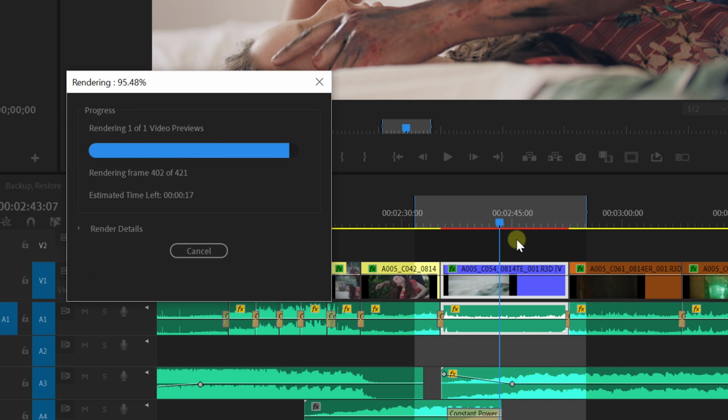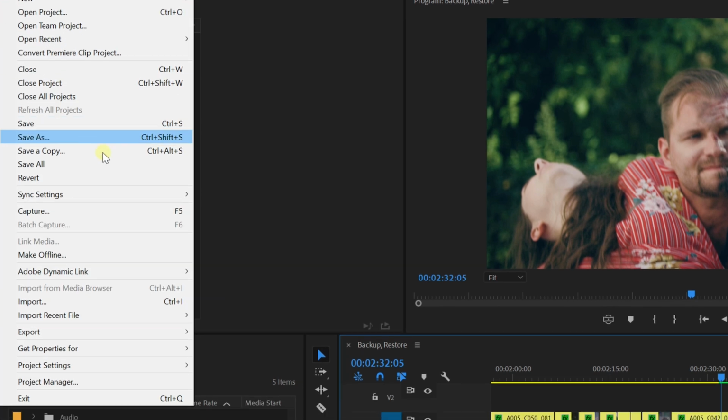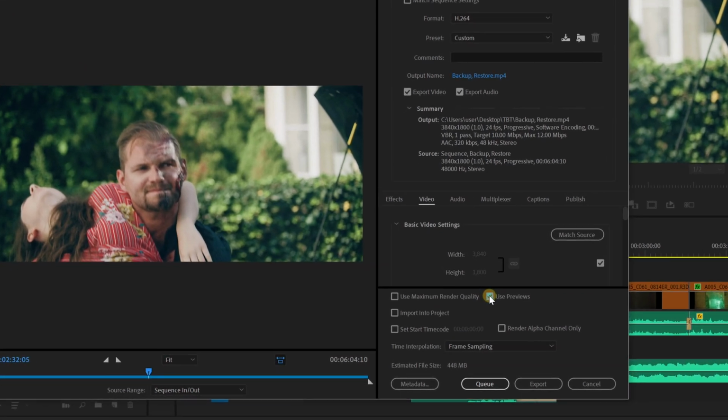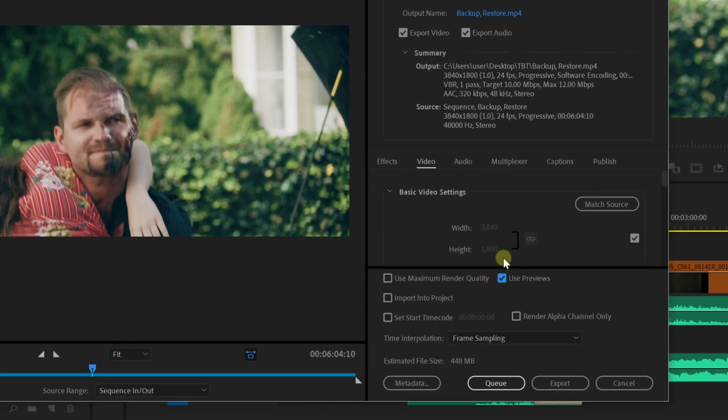correct settings. And this means that once your project is finished and you go to the export window, you can check a box called Use Previews. Adobe Premiere Pro will not render those preview parts again, but simply use the existing ones. And this technique will drastically speed up your export times.